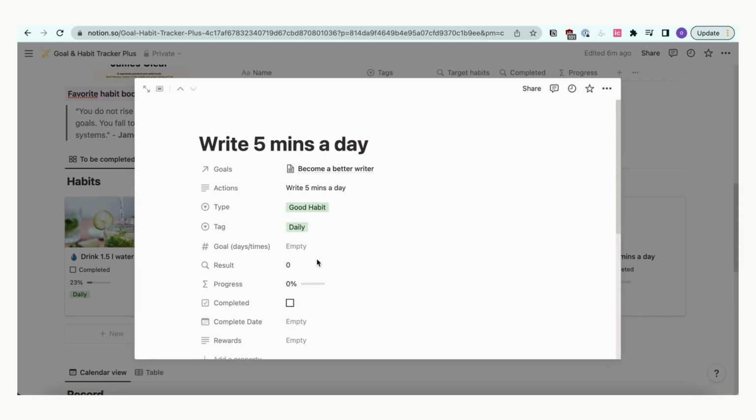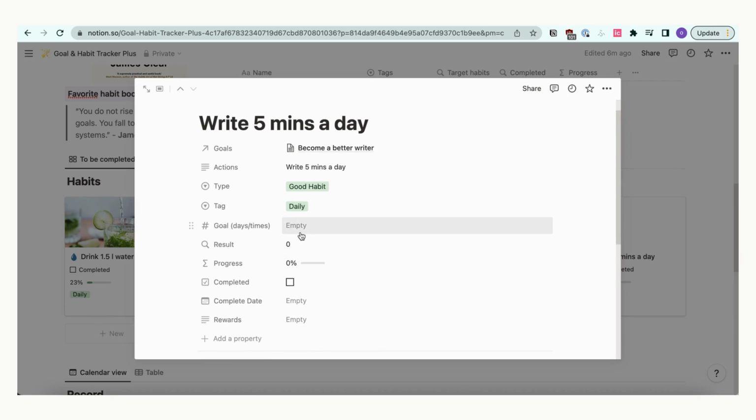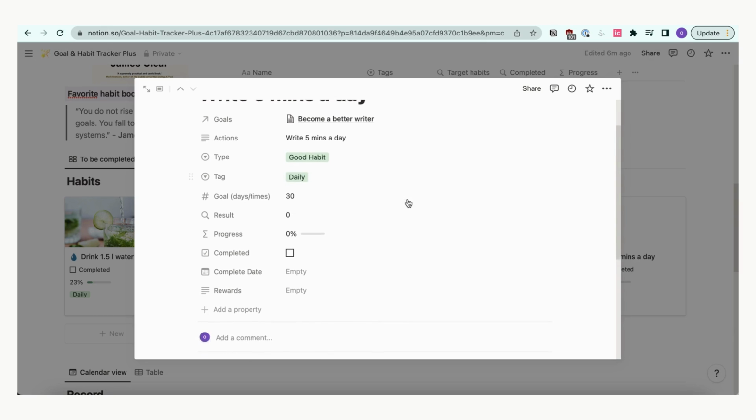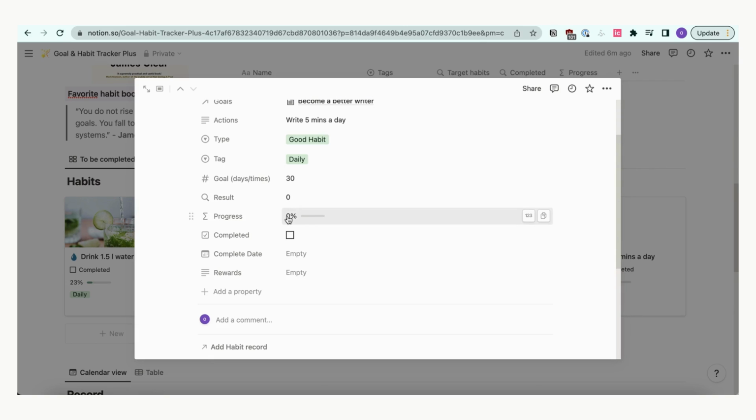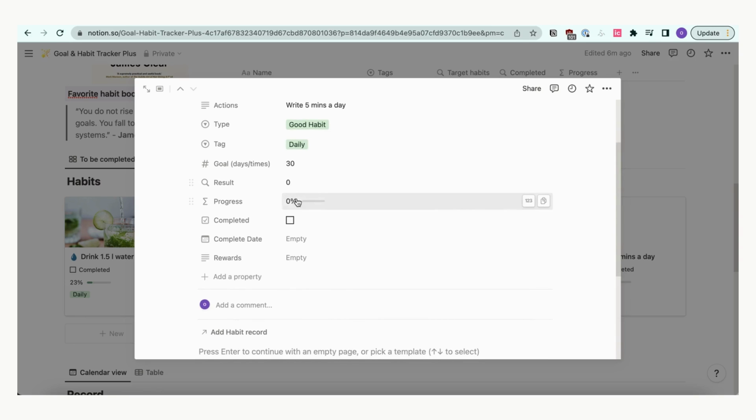The next section is where you add the number of times you need to do the habit until completion. For example, if the habit is daily and finished after 1 month, you would put 30. The result and progress are calculated automatically. The result records the number of times you've done the habit so far. The progress bar will show how far you are until your target number.